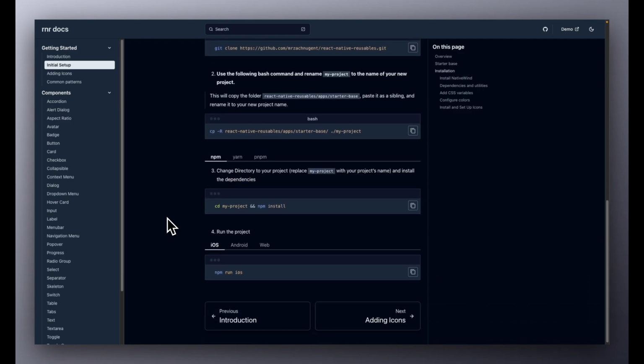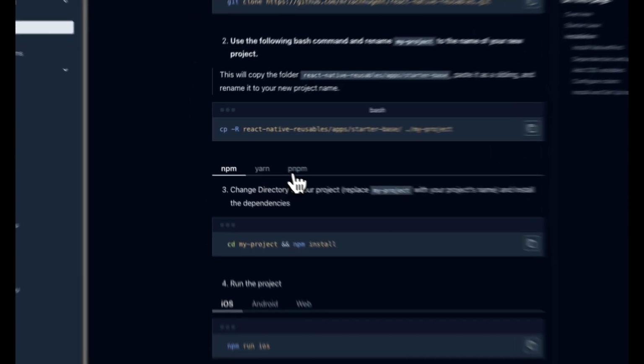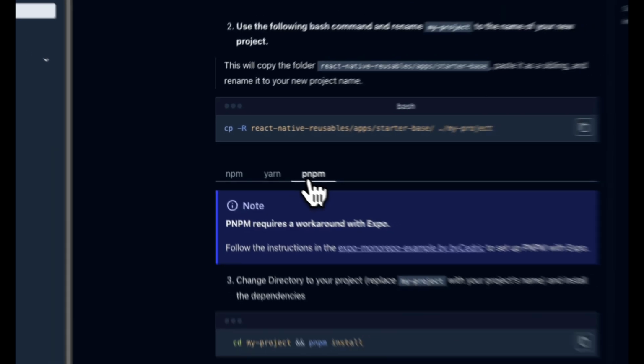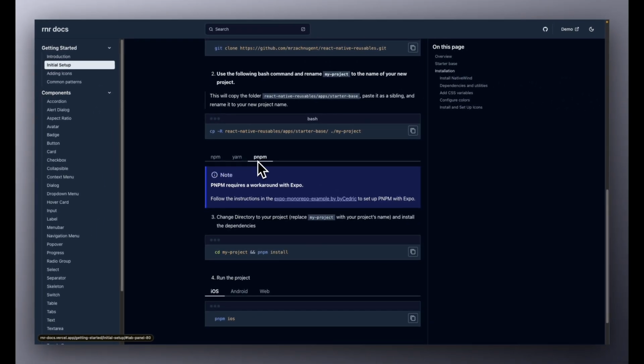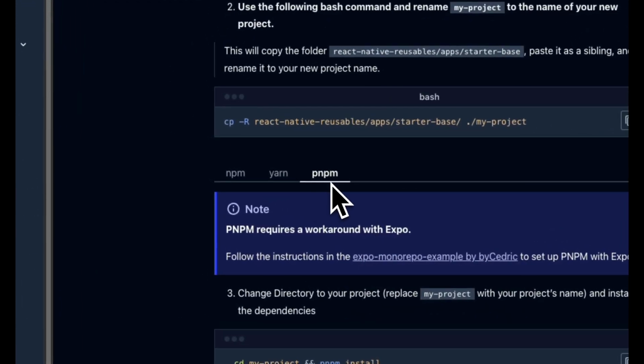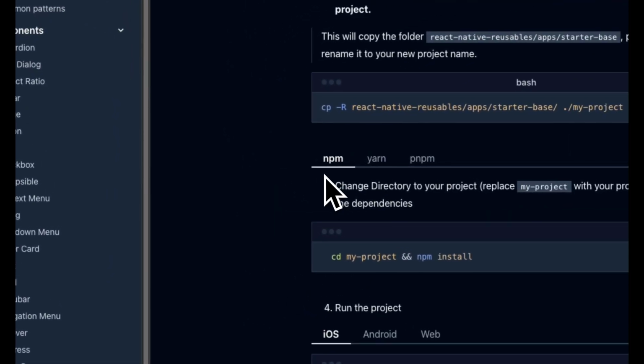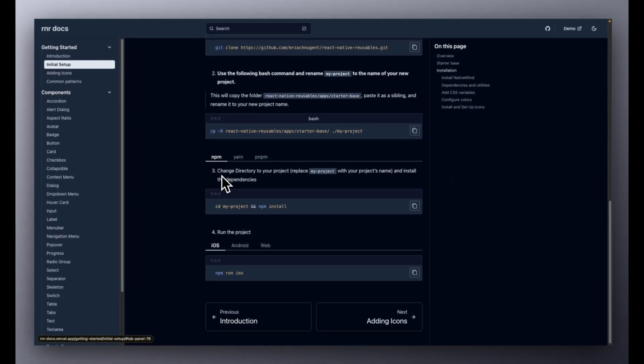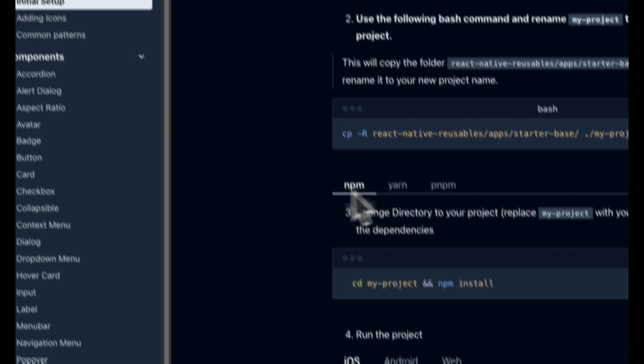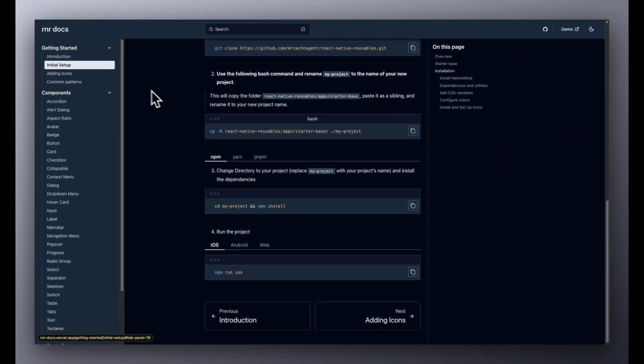What I plan on doing is installing the project first with NPM, and then doing the same exact setup with PNPM. There are some differences between these two. There's an initial error that you're going to have to resolve if you decide to use PNPM, and we'll walk through that in this video as well. But for the first half of this, we're just going to install everything using NPM. With Yarn, the setup is exactly the same as NPM. With that said, let's get started.